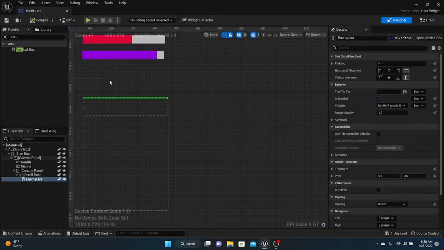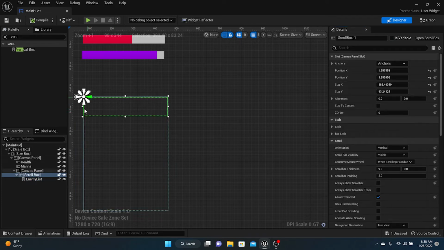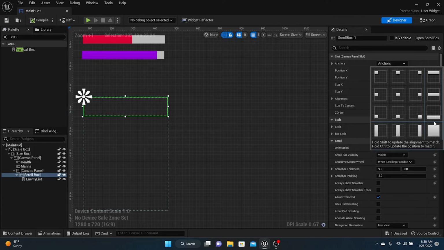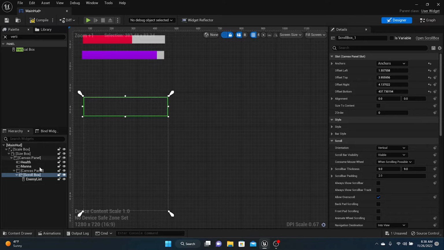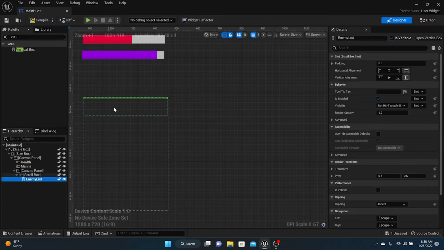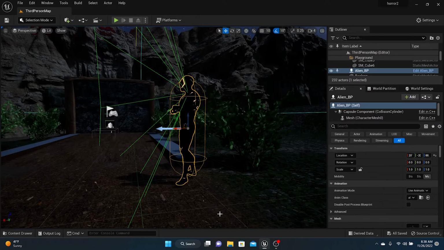So we've got the scroll box. Let's take this scroll box and do it to the whole thing. There we go. Enemy list is right here at the top. Perfect. Compile, save. Next thing that we need to do, since we got that all done, we can close that down.